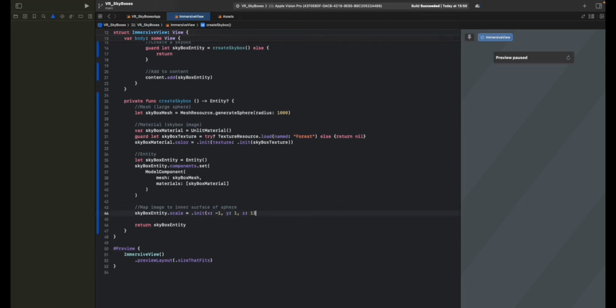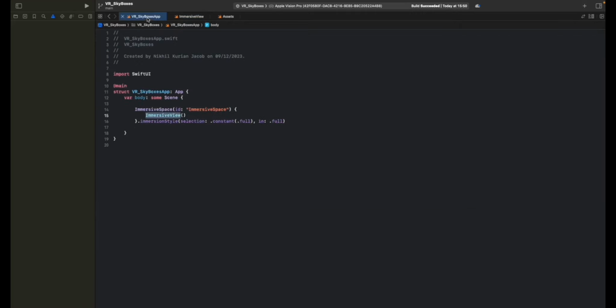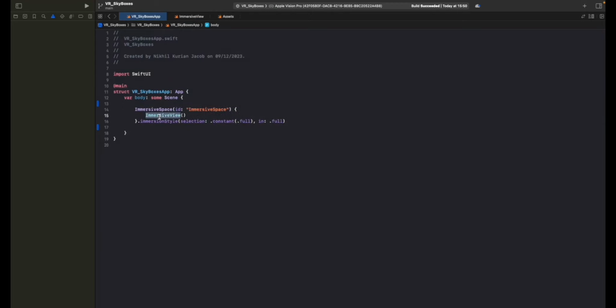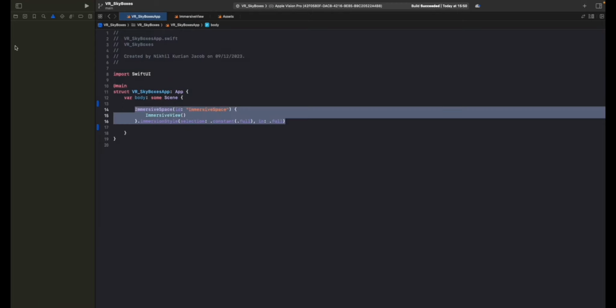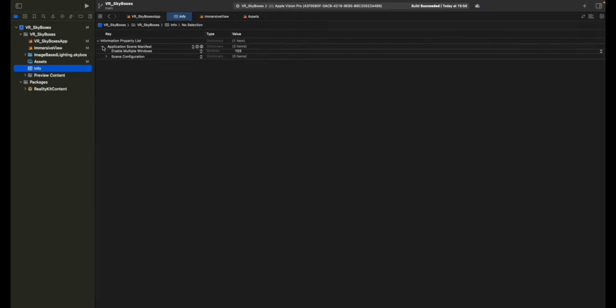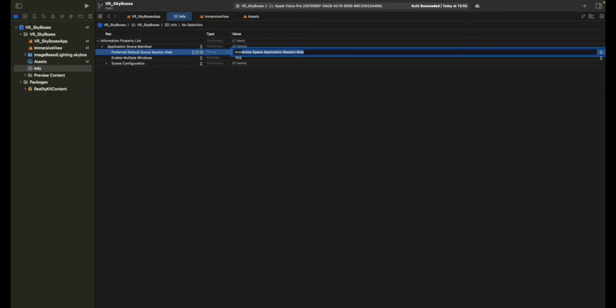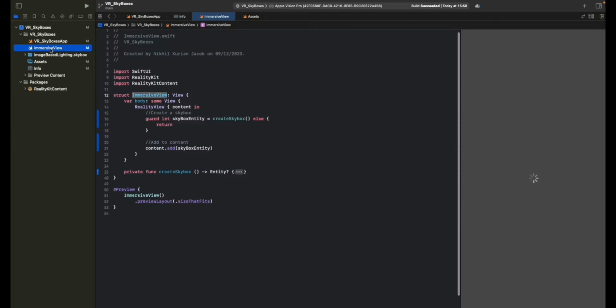So this would simply invert the Skybox so that the image is applied to the inner surface. That way we get the intended effect. Let's go back to our Skybox app. We only have one type of scene, in this case an immersive space, and inside that we display the immersive view. We need to change one additional setting in the info plist. So go to info plist, and then inside the scene manifest, we want to change the preferred default scene session role. Instead of a window application session role, we want to change this to immersive space application session role. So that's all you got to do.